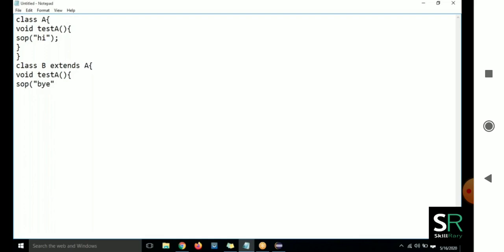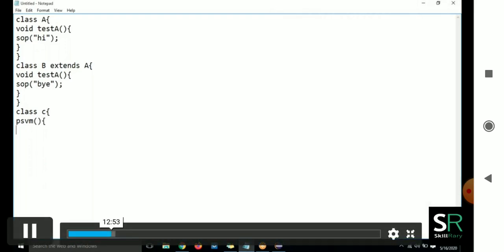Here I am going to write by. Now I cannot execute either of these classes, so I am going to use one more class. In that I'm using one main method. It's a non-static method.